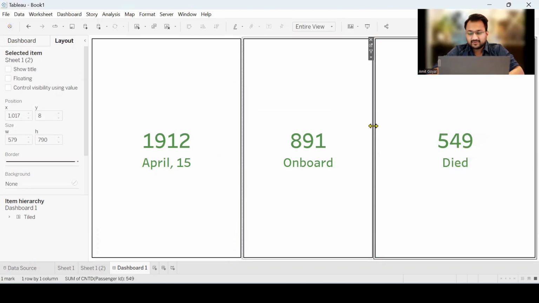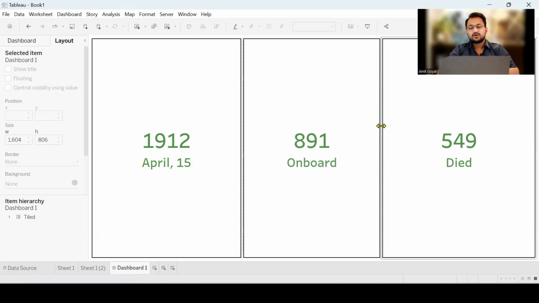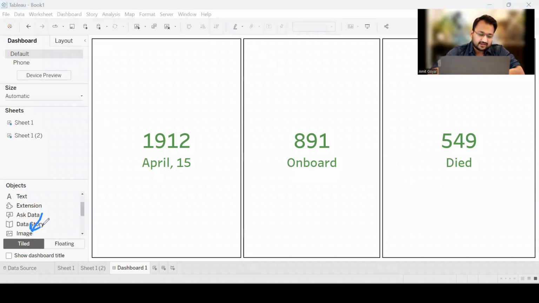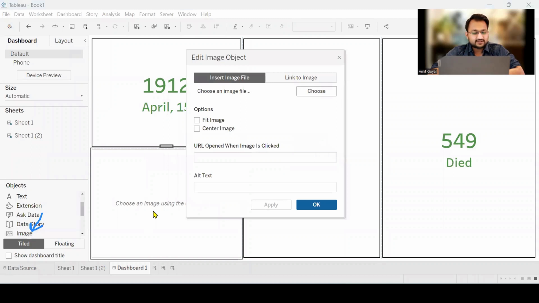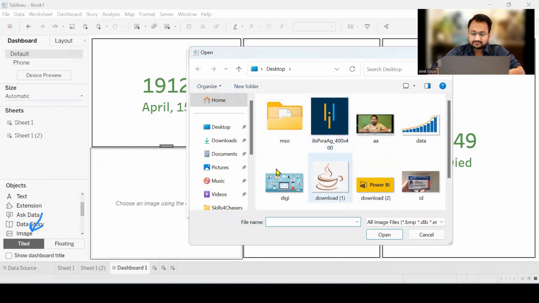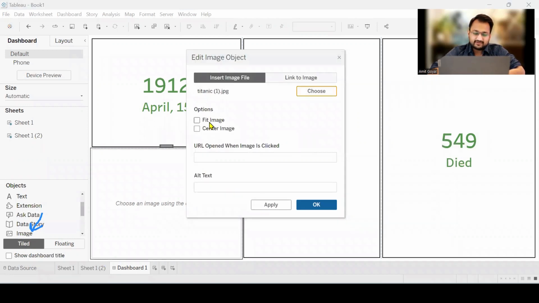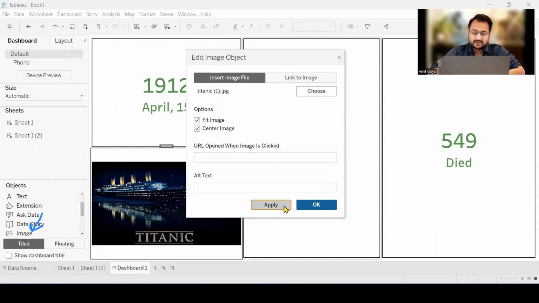The only thing that we are now left with is we have to add an image at the top, which you can pick any image, you can download any Titanic image from Google and you can use it over here. So I'll go back to the dashboard and coming back to the object section over here, you will find the option of image. If I double click on image, a box like this will come up, which will ask you to choose the image. So I'll click on choose. I'll go to my folder and I'll pick the image of Titanic. I'll click on open. I will say fit image, center image, apply and OK.